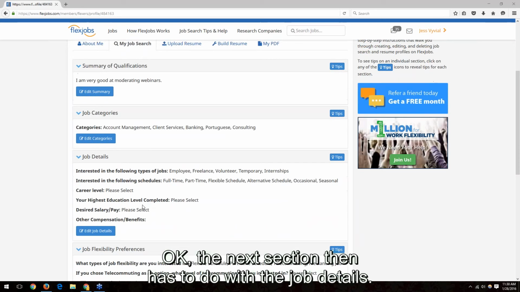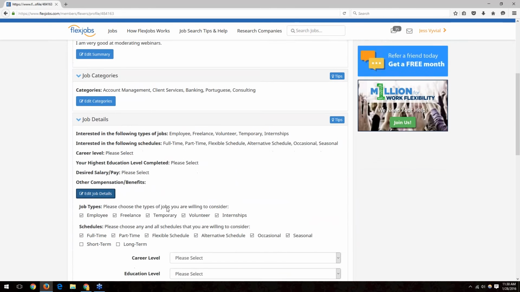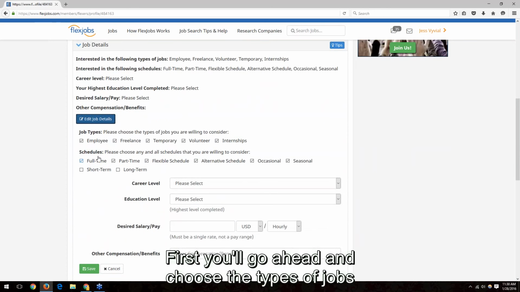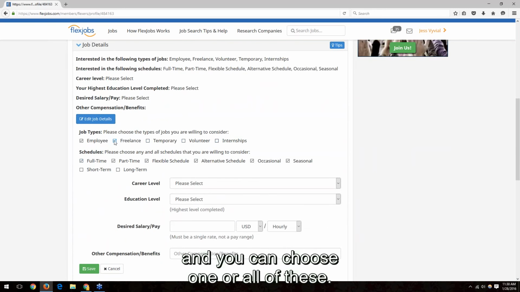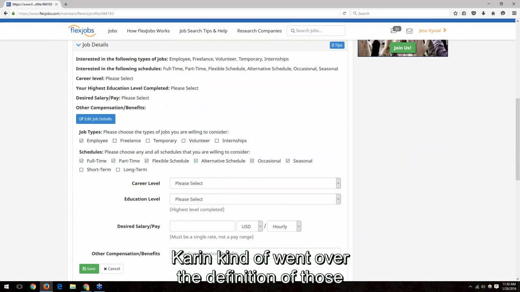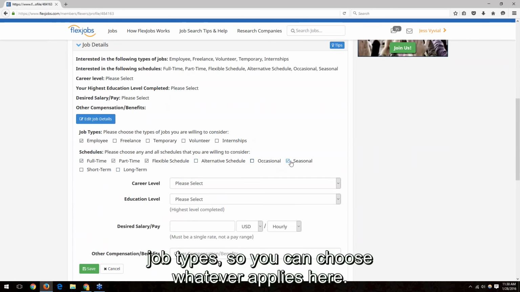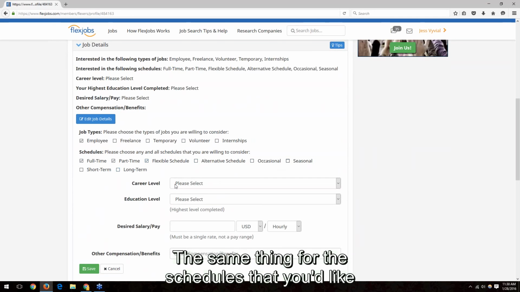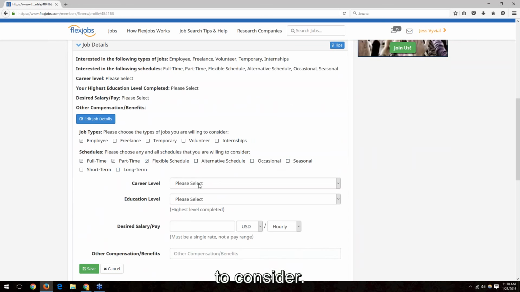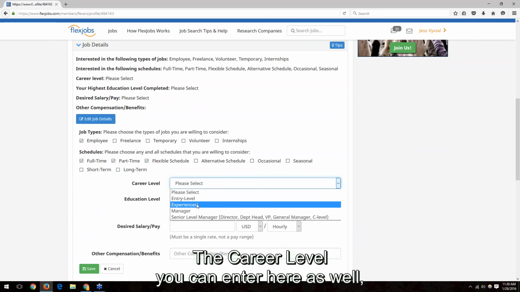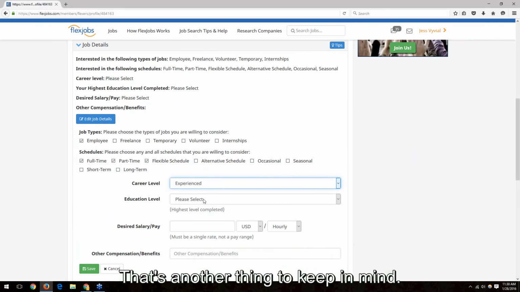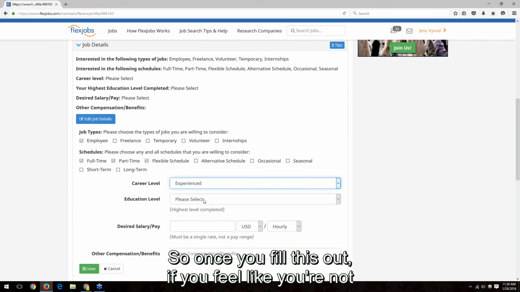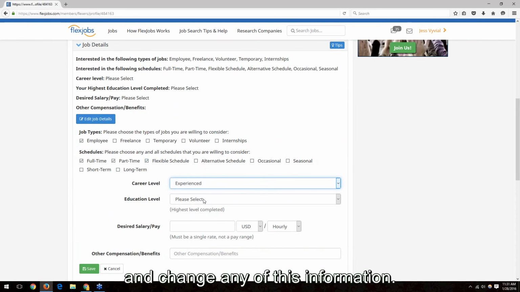Okay, the next section then has to do with the job details. First, you'll go ahead and choose the types of jobs that you're willing to consider, and you can choose one or all of these. And Karen kind of went over the definition of those job types, so you can choose whatever applies here. The same thing for the schedules that you'd like to consider. The career level you can enter here as well, and you can change this. That's another thing to keep in mind. So once you fill this out, if you feel like you're not getting good matches, you can always come back and change any of this information.